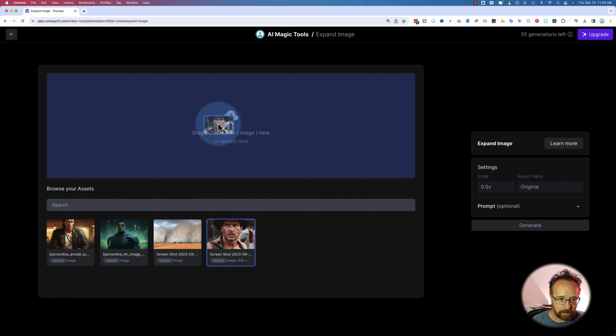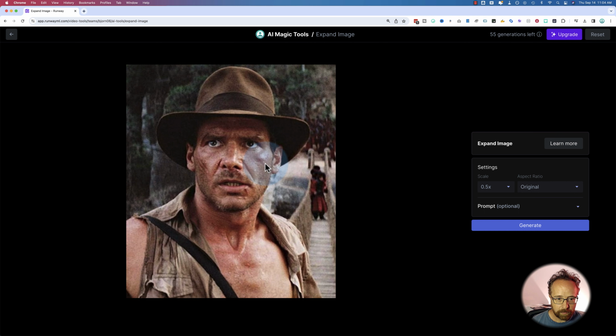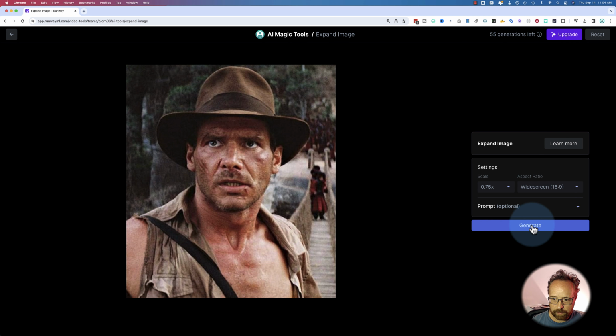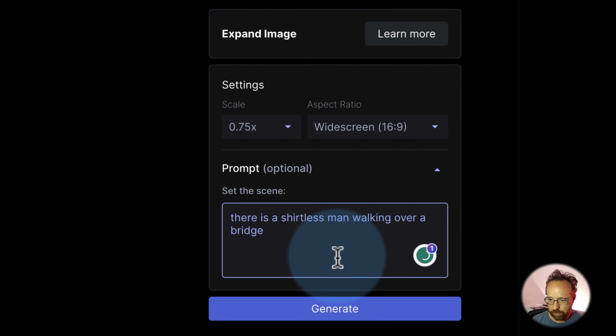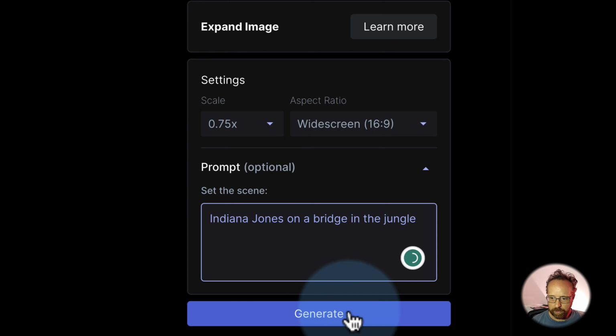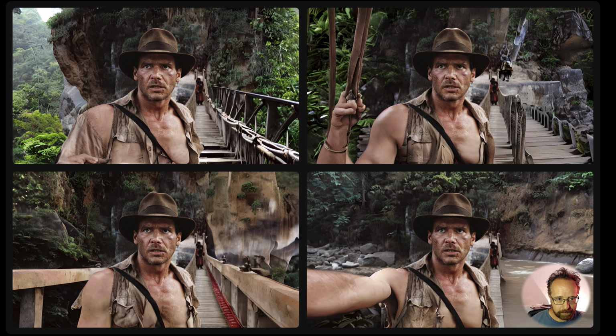Let's try Harrison Ford. This is an actual screenshot from the movie. Let's make this widescreen, scale it. Prompt is, there's a shirtless man walking over a bridge. Let's change that. Indiana Jones on a bridge in the jungle. Generate. So far, I don't know what to say. Clearly expanded the image, which is what we wanted.